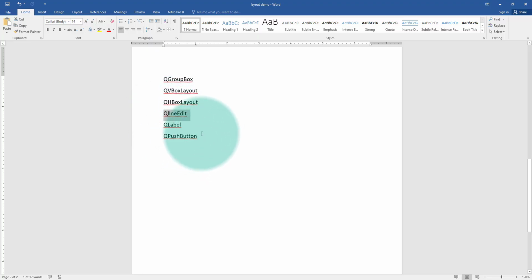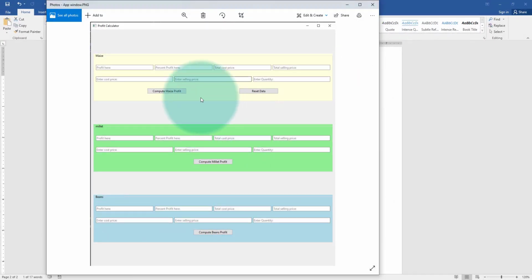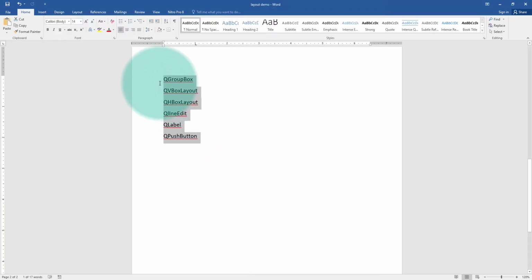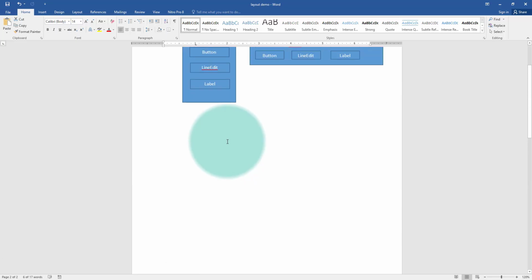Now, the QGroupBox, I'm going to show it from this application. This one in yellow is a group box with its label maize. This is also a group box with its label millet, likewise this one here. So these are group boxes. They group different layouts, as we are going to see. Whenever I mention this word, I'm going to explain up here what I'll be referring to.